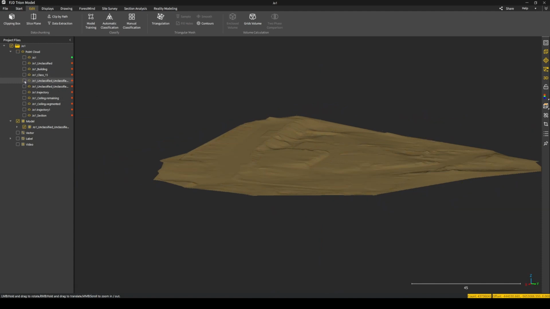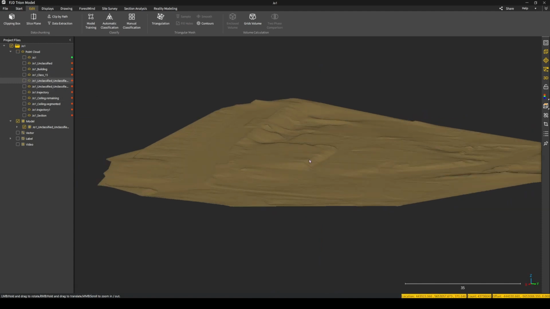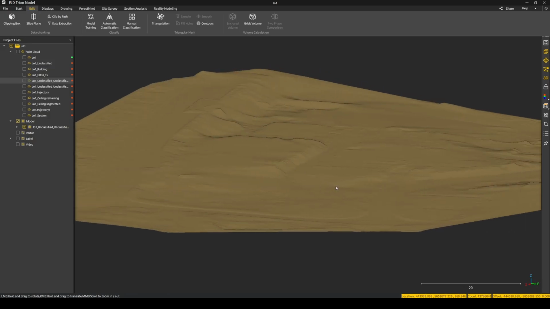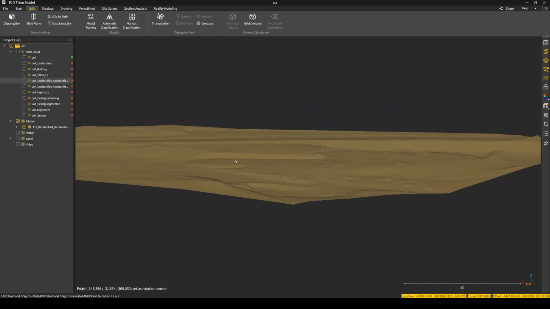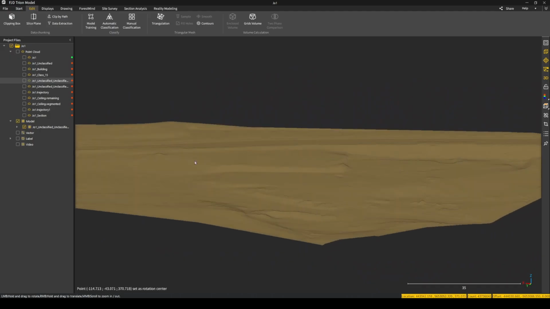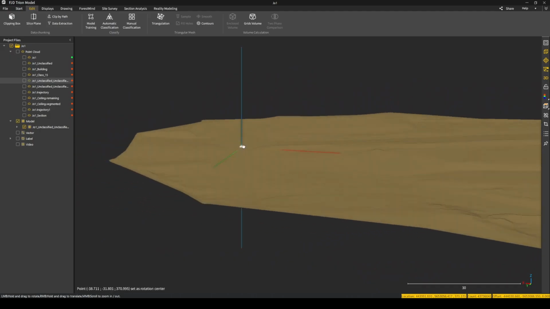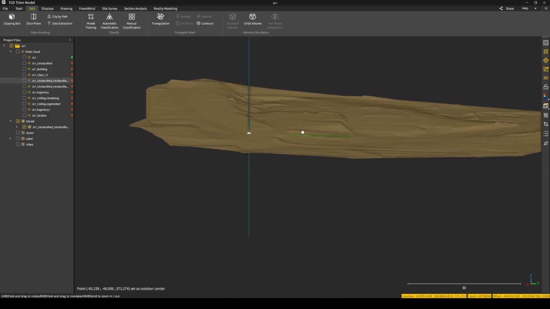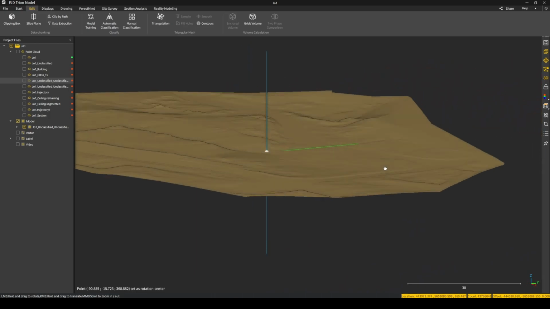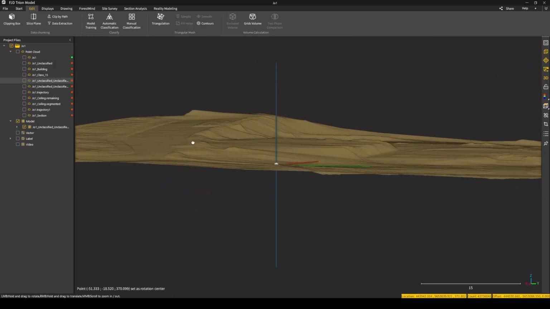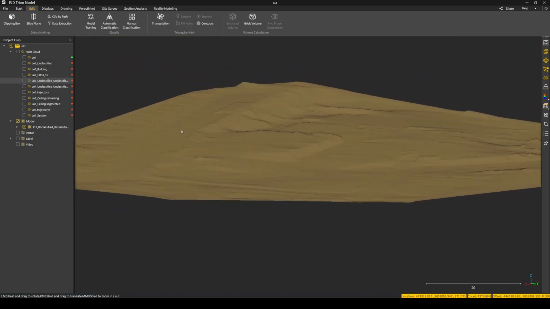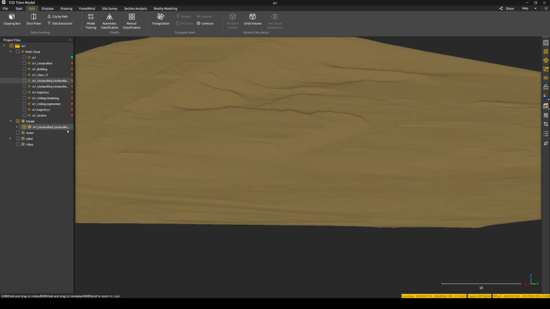Let me uncheck the box here to hide the point cloud, so we can only see the digital terrain model we created. As you can see here, our holes are created. So this is how it looks, and it is quite detailed. As long as your point cloud is detailed, your terrain model will be detailed as well.